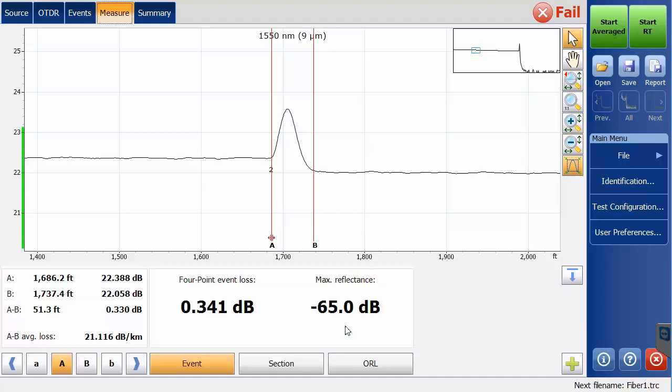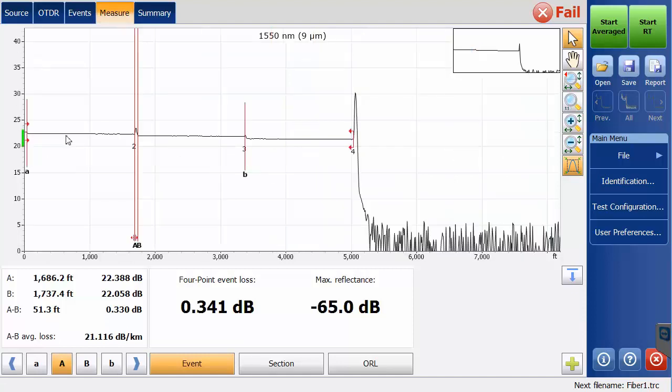So splices and connectors are measured using 4 points. You have the two uppercase marker points, the uppercase A and the uppercase B. And these markers need to be right before and right after the event we're going to measure. But remember, this is 4 points, so we have two more markers. We have a lowercase a and a lowercase b. If I were to zoom out here, you'd be able to see them further out.